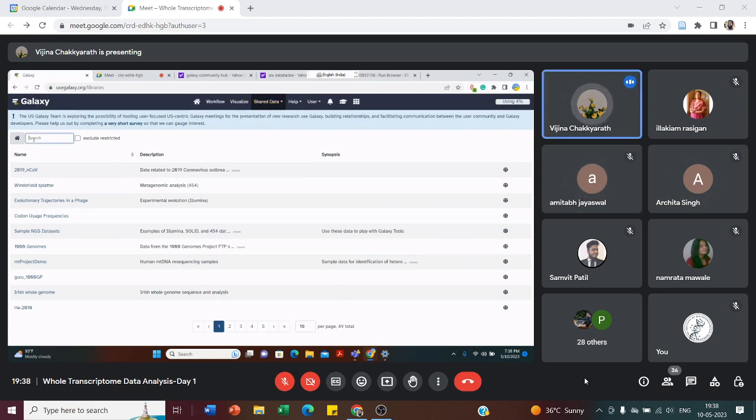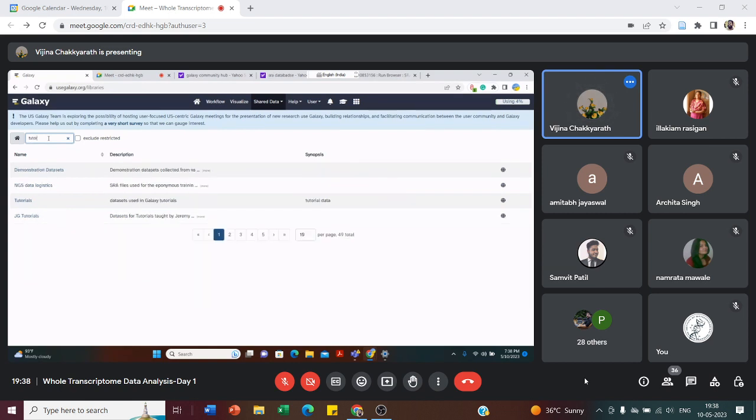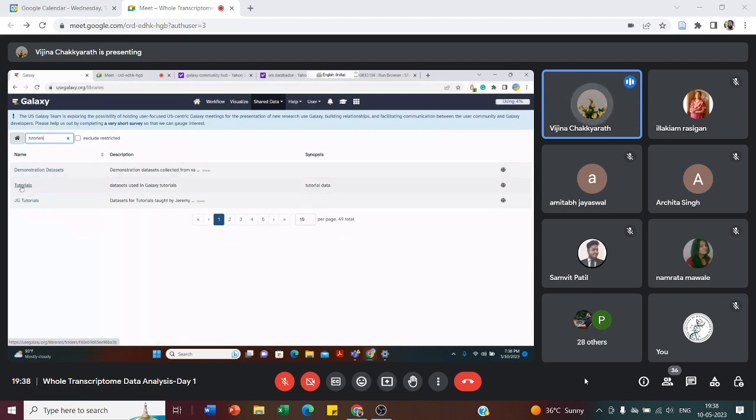Then here you can see the search box on the left side. Then in that you can type tutorials. So that is the inbuilt tutorials available in Galaxy. Okay. So it will show tutorials here.